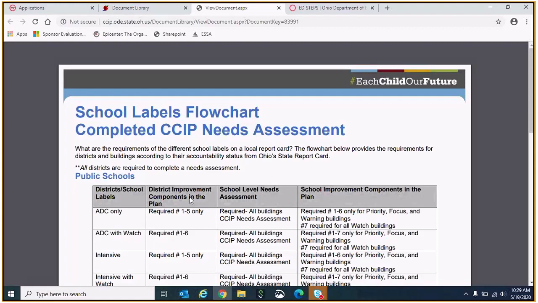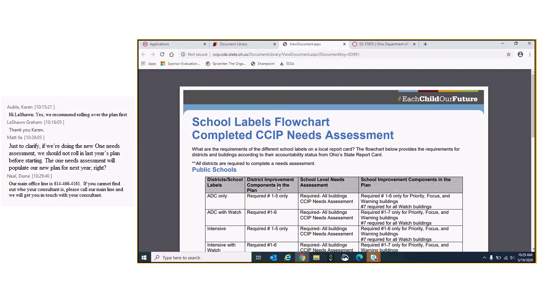Thank you, Daphne. We do have a question from Matt Isle. He wants clarification. If we're doing the new One Needs Assessment, we should not roll in last year's plan before starting. The One Needs Assessment will populate our new plan for next year, right?